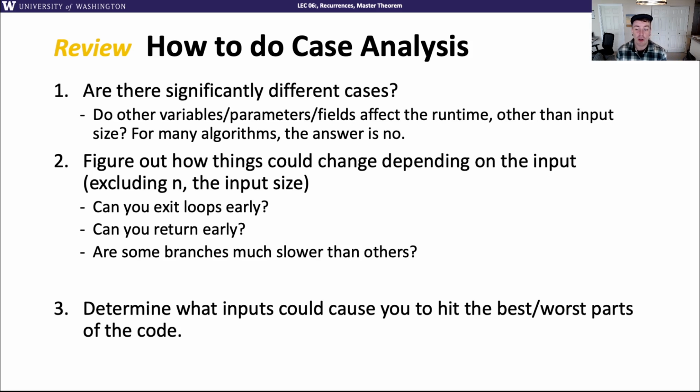So some examples of things you might want to look for. Can you exit any loops early? Might you return early? Are some branches, if you have if-else statements, much slower than others? And then try to determine which inputs might cause those worst cases or different cases to happen. So determine what inputs would cause you to hit the best or worst case of the code. For the most part, you'll find that code either doesn't have separate cases, it's just going to be about the same, or there's generally a best case or a worst case input, but that's not a strict rule. You can come up with any cases you want. You just need to come up with a different runtime function for each case you decide on.